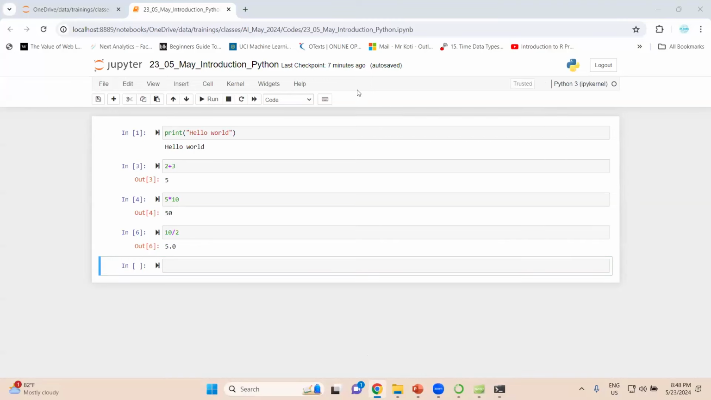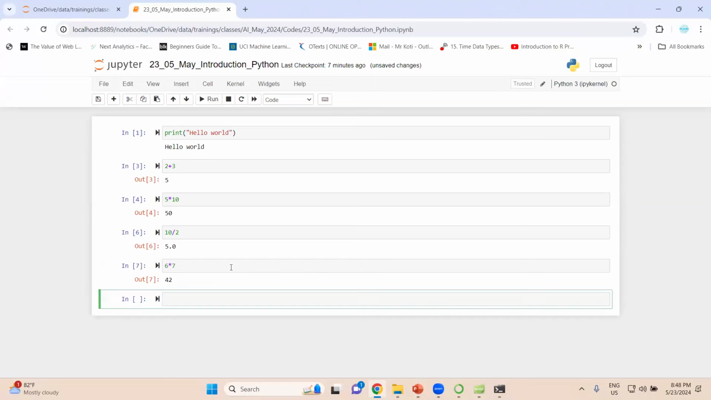We can use shift enter as well, no? For the same thing. If I write 66 into 7, shift enter also does the same. Shift enter, alt enter. Control enter means execute the current cell, it will not create a new cell. Shift enter and alt enter do the same task as both are same: execute the current cell and create the new empty cell.